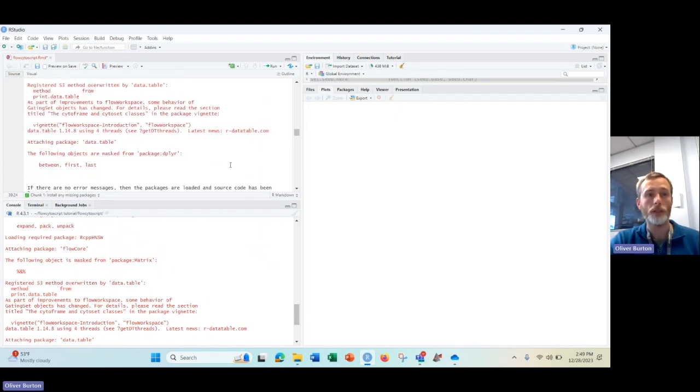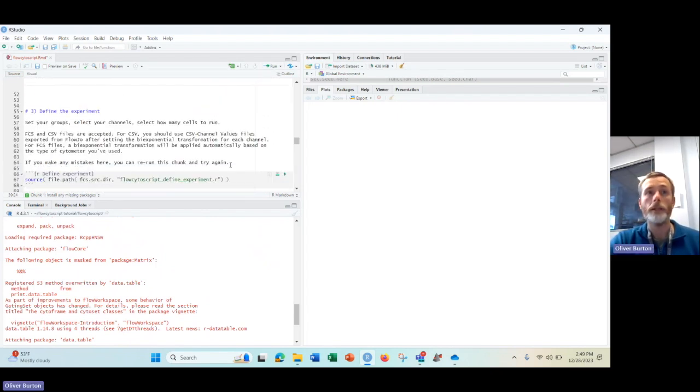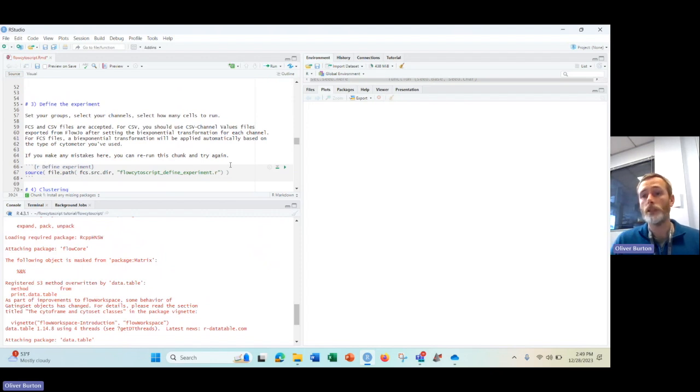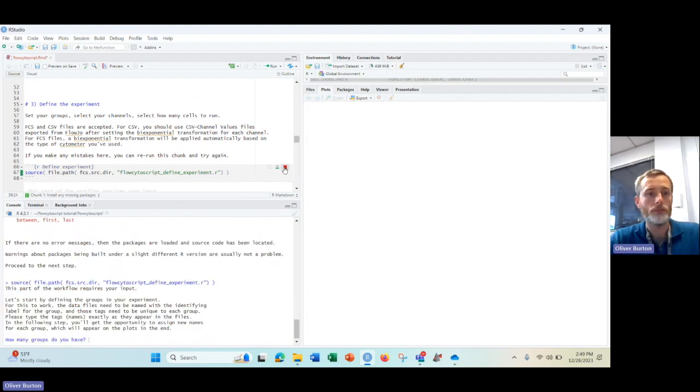We're going to go down to section 3. Define the experiment. This is the part where we actually need to start telling the script what to do. Okay, I'm going to click this green triangle on line 66, define experiment, run this chunk. What we get is, again, it's telling us, I need your input.